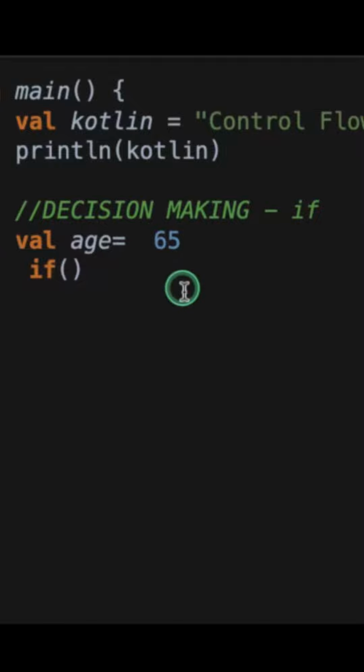Inside the brackets, you check the condition. This is where you apply comparison operators. So we want to check if the age is greater than or equal to 60. These are comparison operators. After the condition, you run the code inside the curly brackets.